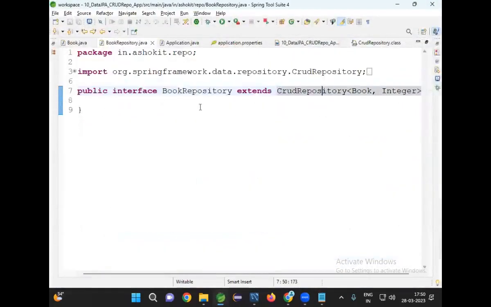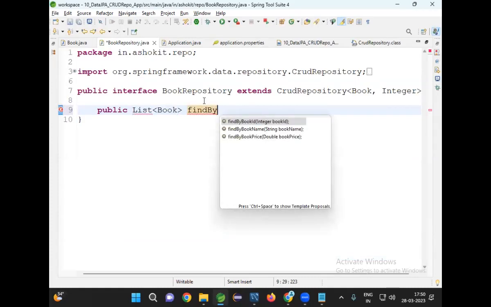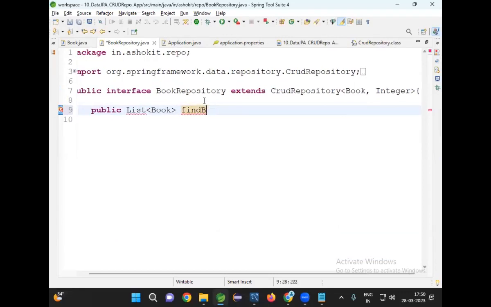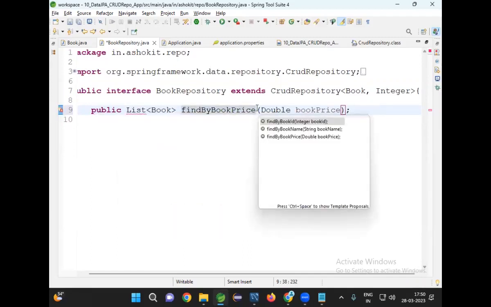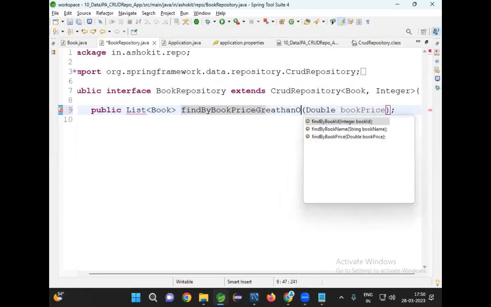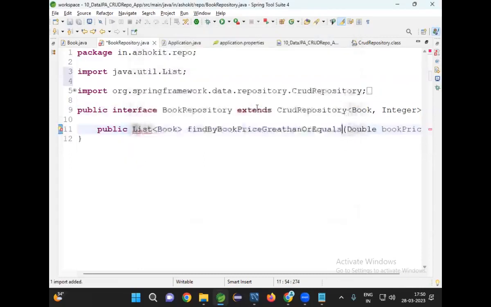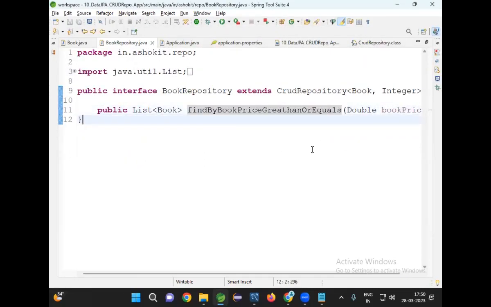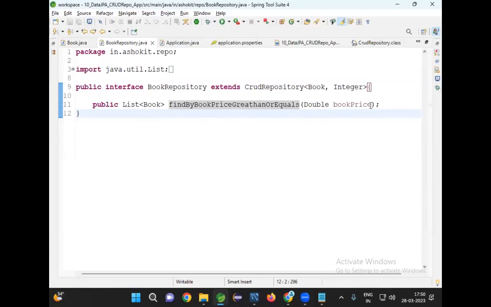Go to my repository. In my repository, I'm writing a method, public List of Book, findByBookPrice. Now here I will go for findByBookPriceGreaterThanOrEqual. Like this, I'm writing one method. Is this method a concrete method or an abstract method? Body available or body not available? Body not available.